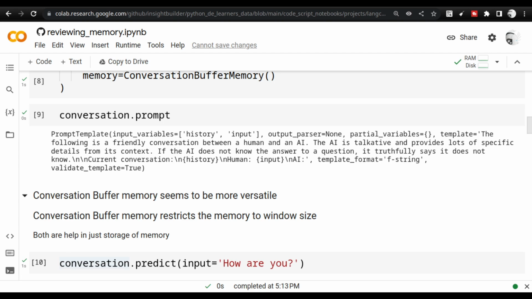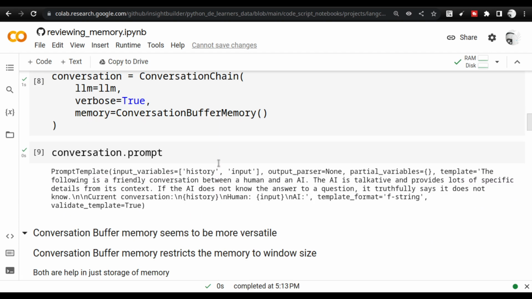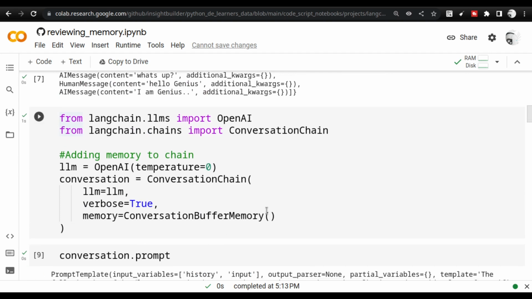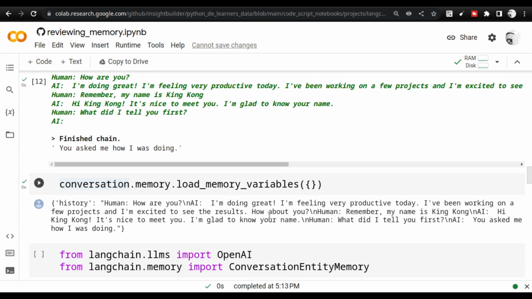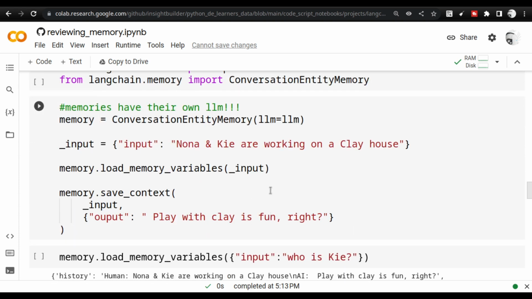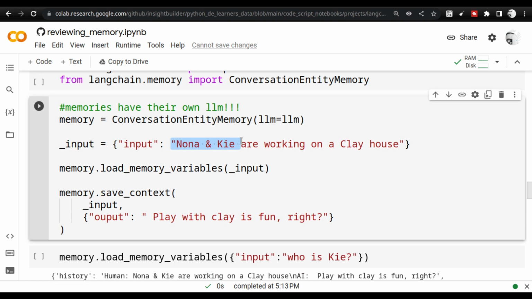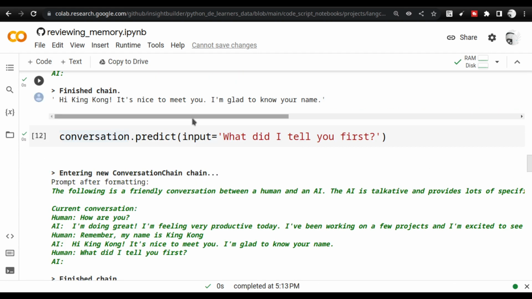So let us go back to the presentation. In the conversation entity memory, you see that unlike conversation buffer memory, there is no LLM here. But in case of entity memory, you will have an LLM. Why are you having an LLM? Because this LLM is only going to find out what the entities are inside that. Conversation entity memory by itself cannot find out. This is not a Python-only activity. But here it is Python-only activity.